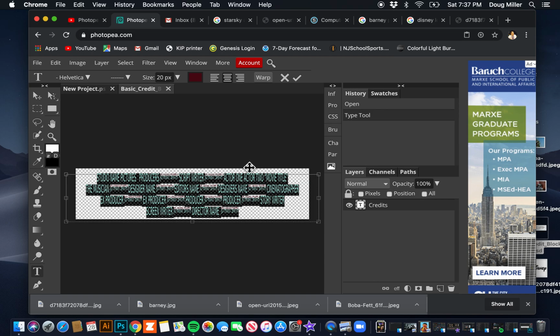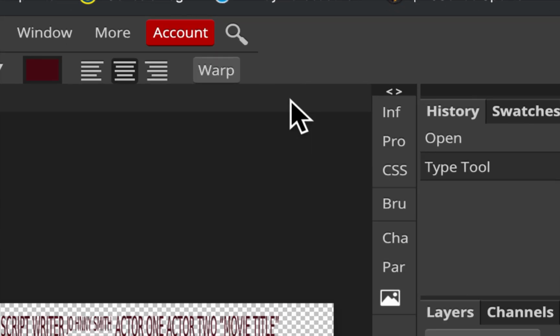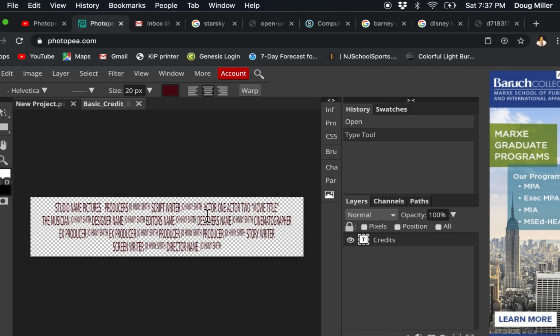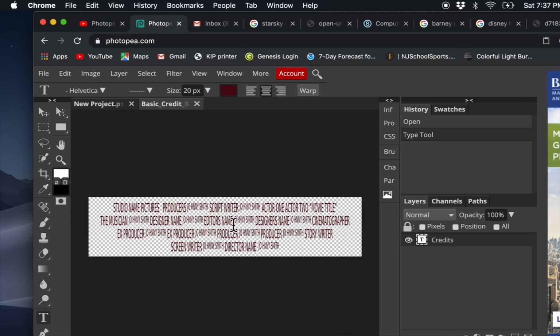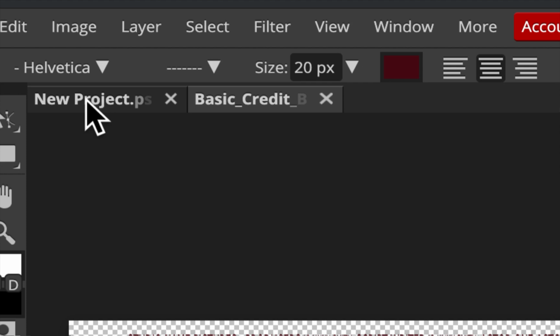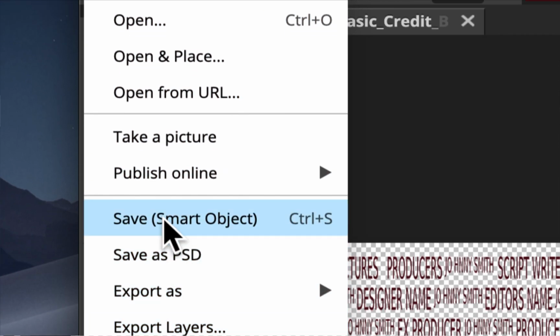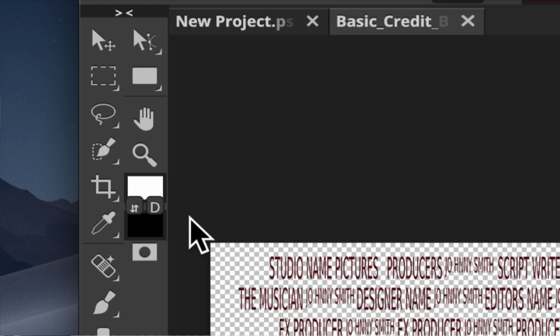After you change the color, you have to hit the check mark up at the top here to confirm that that's what you wanted to do. It commits the text. And then to go back to the other document, because remember we have two open here, the smart object and our original, this is where things get a little confusing. You're going to have to go to File and do Save Smart Object.